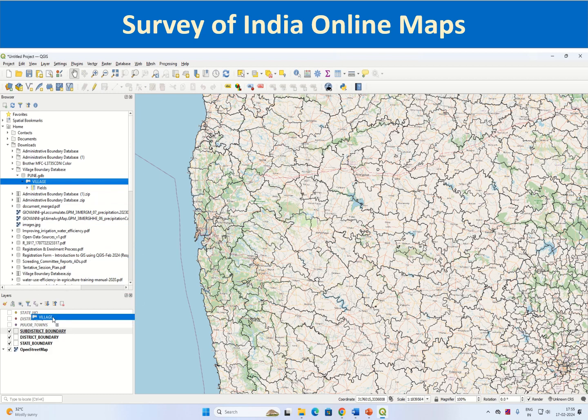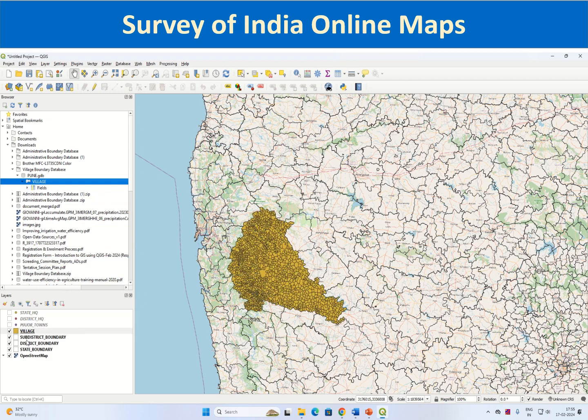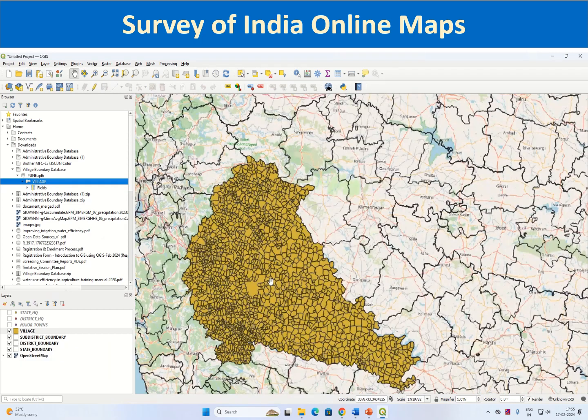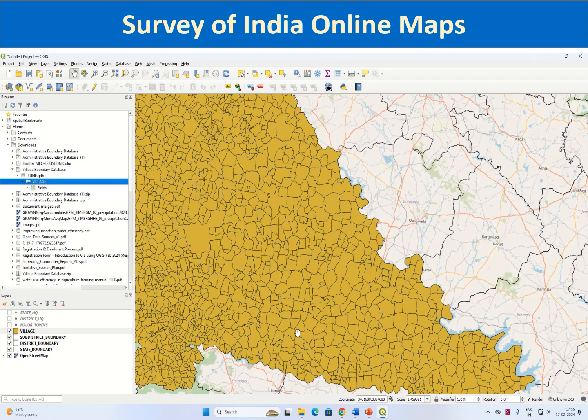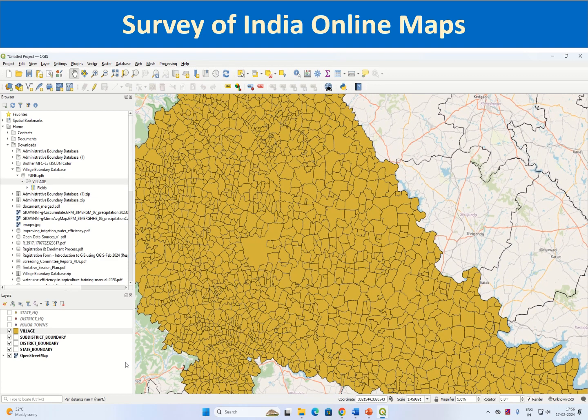You can simply drag the village and put it above the sub-district boundary. So these are the field verified village boundaries of Pune district. So if you want to do any kind of spatial analysis even at the village level, you can do it.